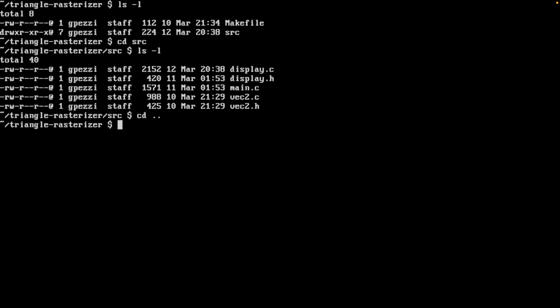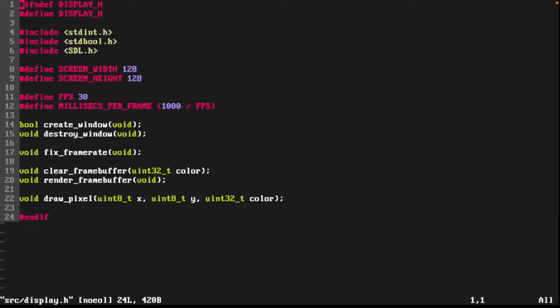Let me just go back. I'm going to use VI. You can use anything else you want, you can use Visual Studio Code. It doesn't matter, it's just a code editor. So with VI, I'm going to open display.h, which is the header file with the API that we can use to create and open a window.